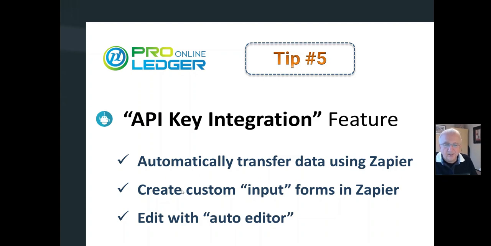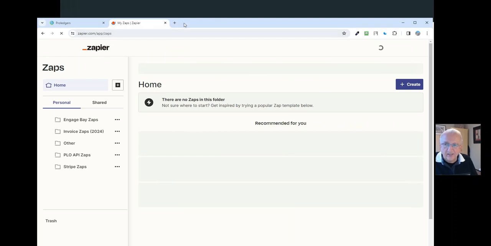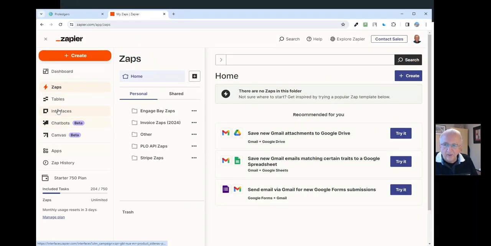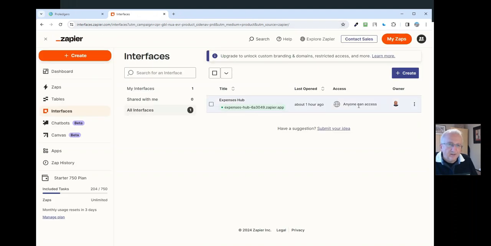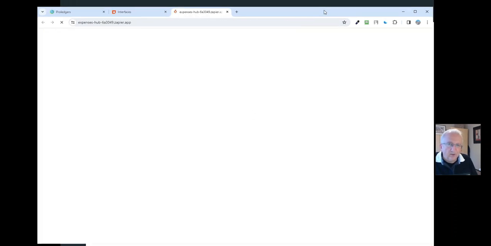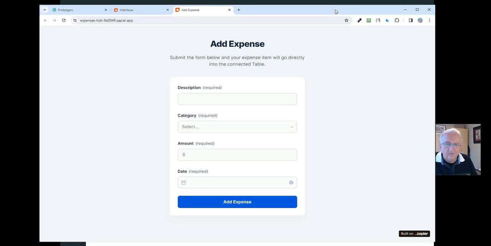And you can also in Zapier create input forms. So if you want to set up, it's very simple. In Zapier, you can set up a form, like an expense form, they're called interfaces. And you can go in here and create a form to record an expense on your smartphone, or let's say you have a sale at a garage sale, or you have a yard sale, or you're at any kind of place where you want to use your phone to record expenses or even revenue in a very simple way without opening up the ProLedger program.